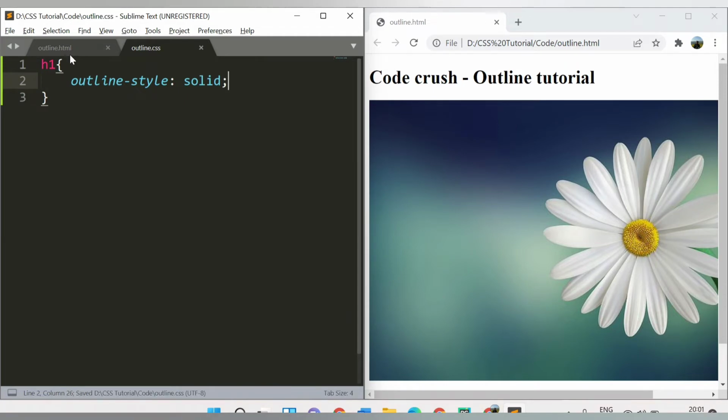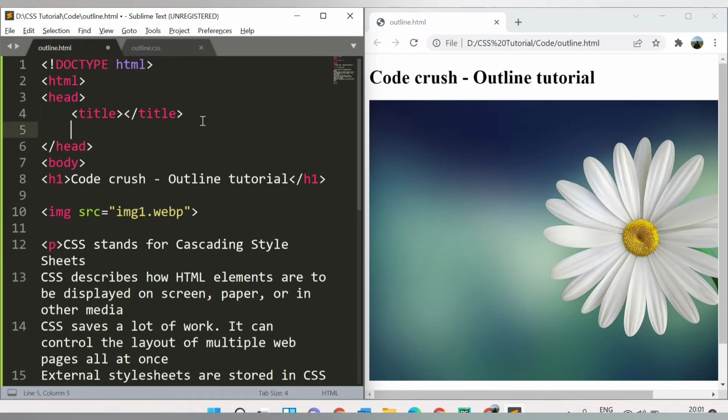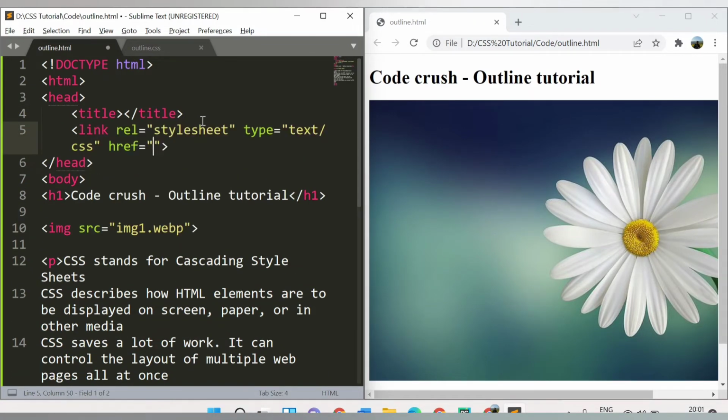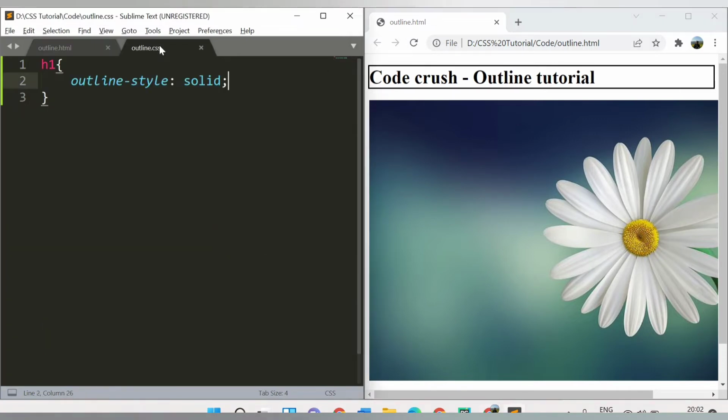If I save this, you need to link this CSS file with the HTML file, otherwise the browser will not read it. So you need to make use of the link tag, and inside the href you need to provide the name of your file if the file is saved in the same location. If the file is stored in another location, you need to provide the entire path. So outline.css. I will save this file and refresh the browser. See, we are getting the outline here. It looks similar to a border, right? Because here we haven't provided a border.